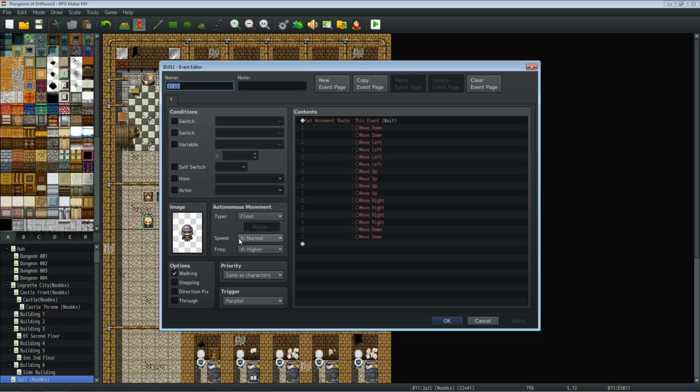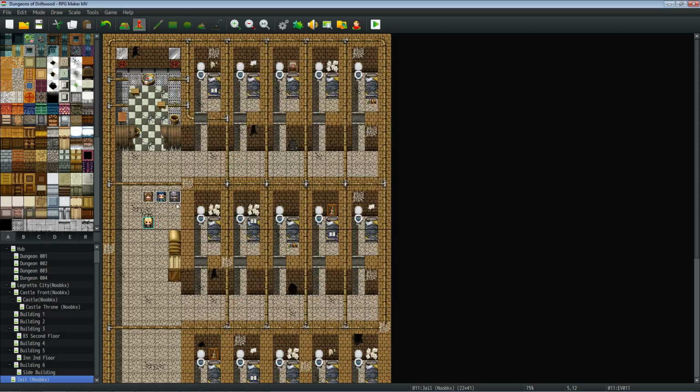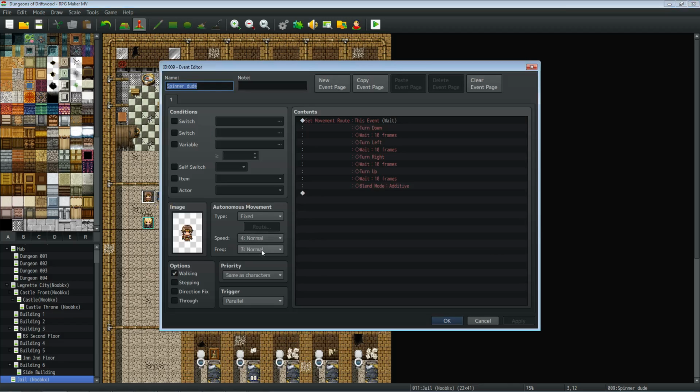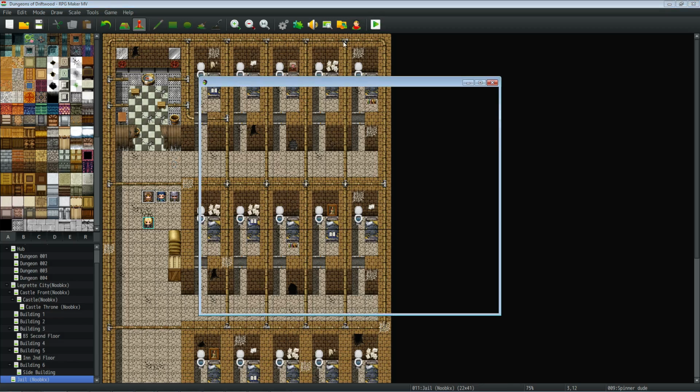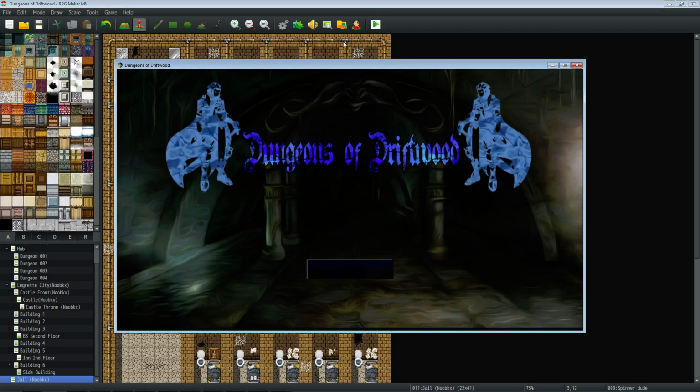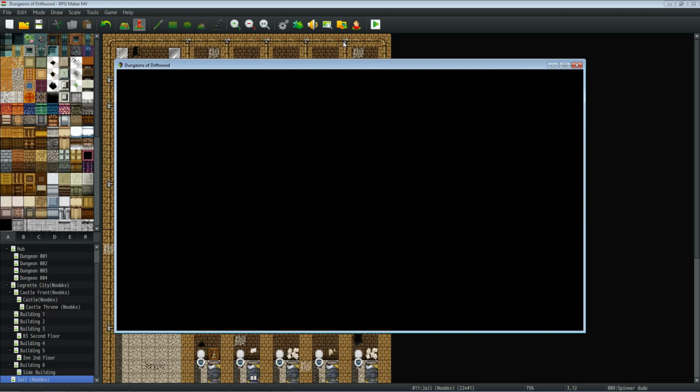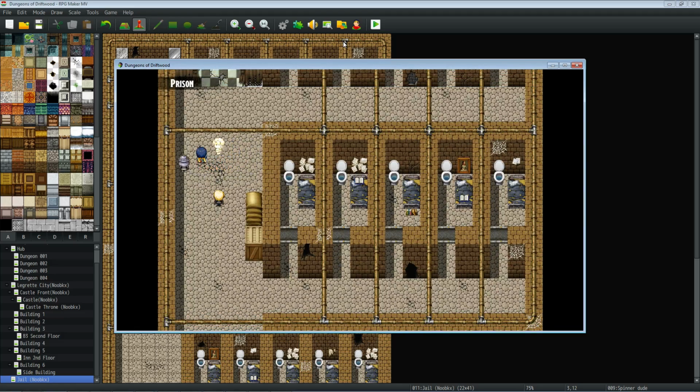But this one has speed of 4 and frequency of 4. The second event has speed and frequency of 3. That means this one's going to move around and animate faster than this one. And this one isn't moving, so the speed and frequency doesn't really matter. Let's take a look at this in game and see what we created with these three parallel process movement events.